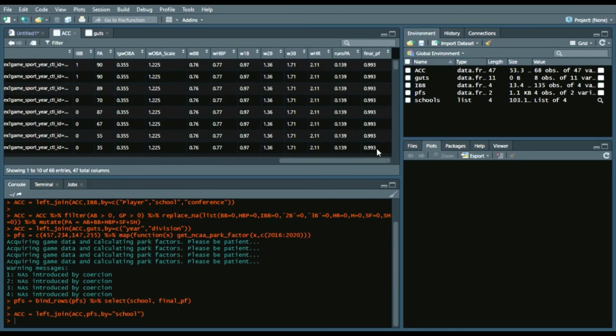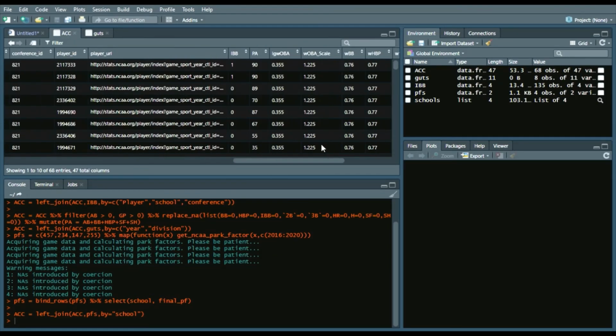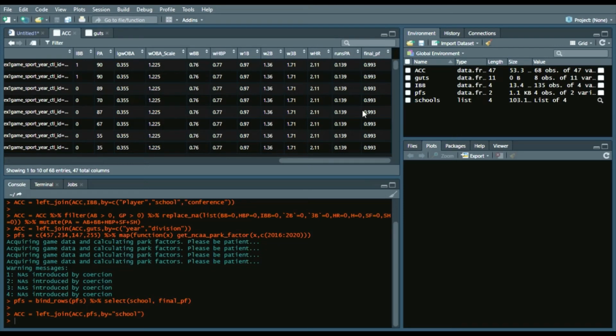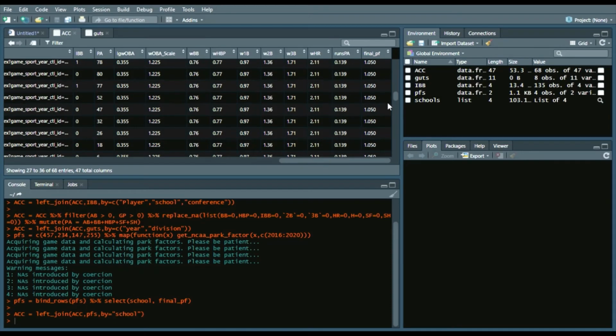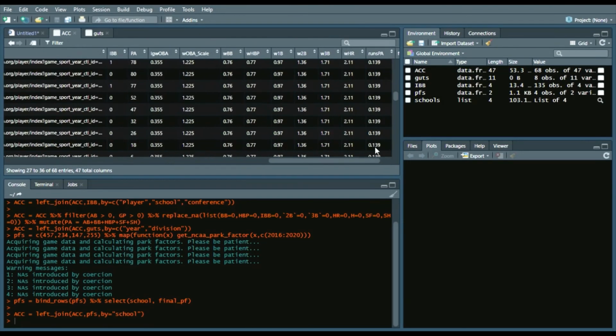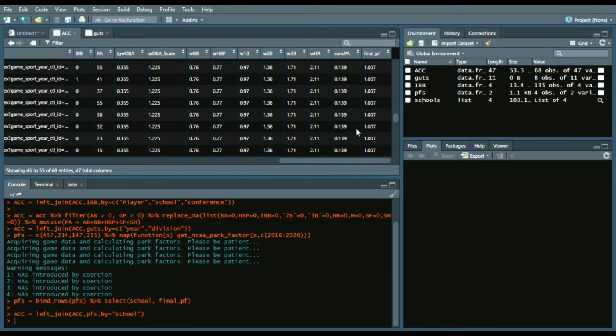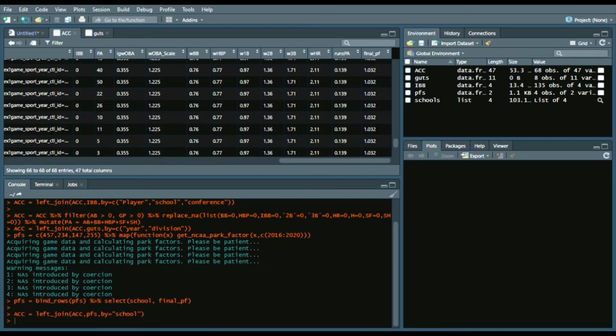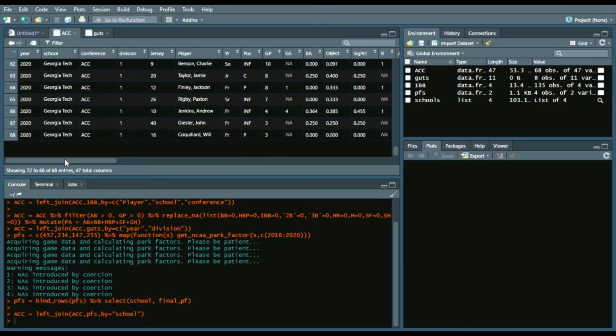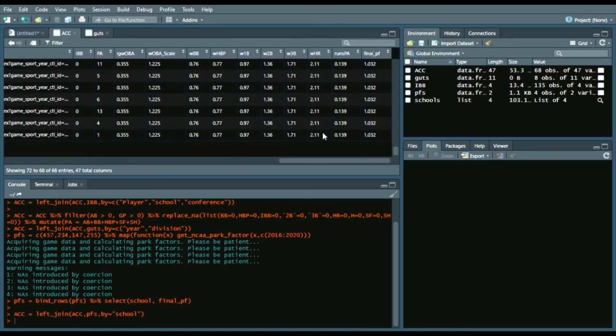So these are the last 5 years. So something like North Carolina, their 5-year park effects were 0.993, which essentially means that North Carolina's field was slightly pitcher friendly. Florida State's field was slightly hitter friendly over these 5 years. Clemson, so Doug Kingsmore Stadium, they were just a tad hitter friendly. I mean, you would probably better say neutral after rounding. And Georgia Tech's field is 1.032, which means they're 3% hitter friendly.